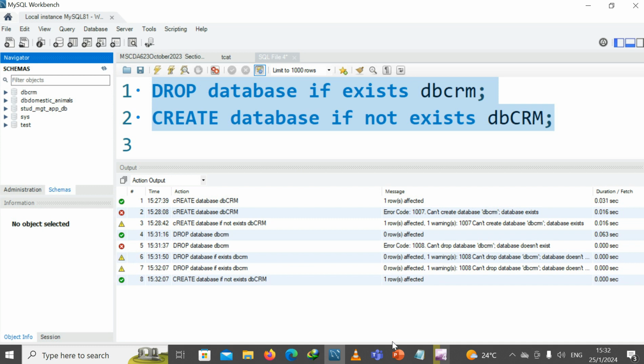So I think I've prepared you for database creation. You now know how to create a database, and you can now tell whether create is data manipulation or data definition language. So we have create and drop.